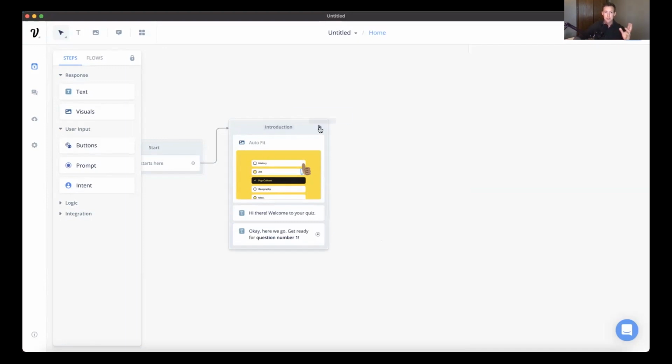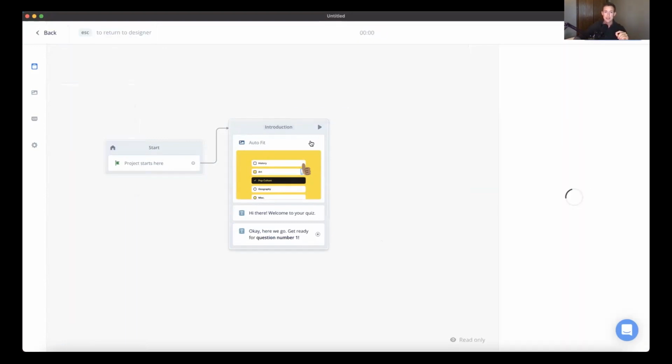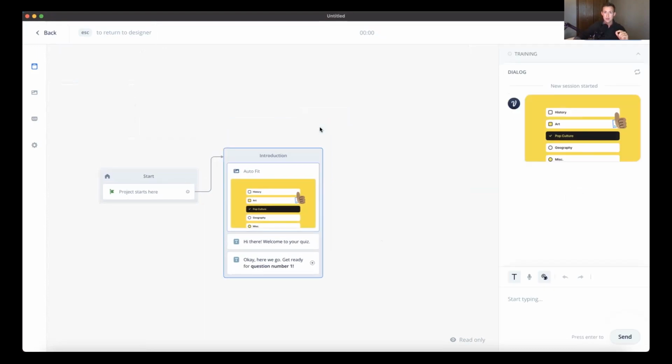Let's take a look, right? Great. So let's take a really quick look at what that might look like in a test experience by clicking this start test from here. Great. We get the image. Hi there. Welcome to your quiz. Okay, here we go. Get ready for question number 1. Great. And if you ever need to get out of this view, just click the escape button or click up here.